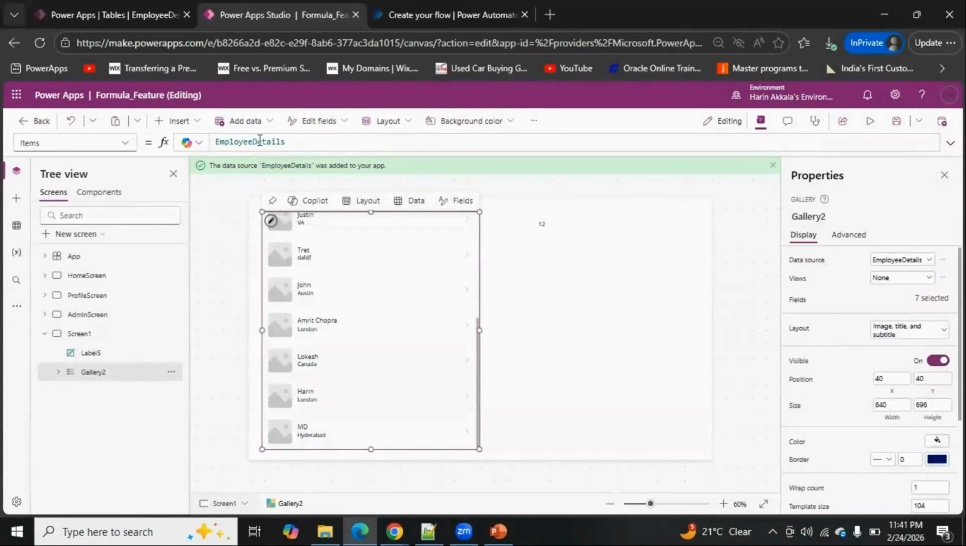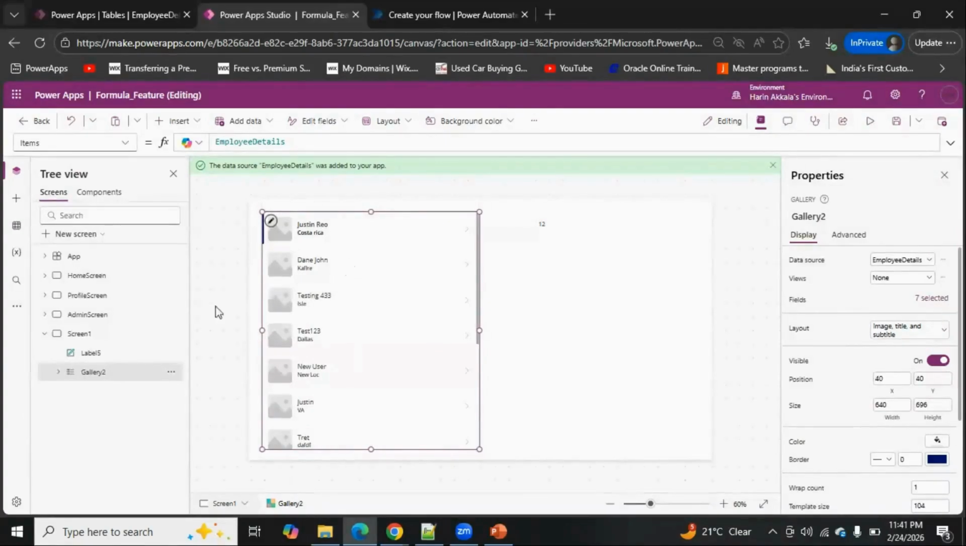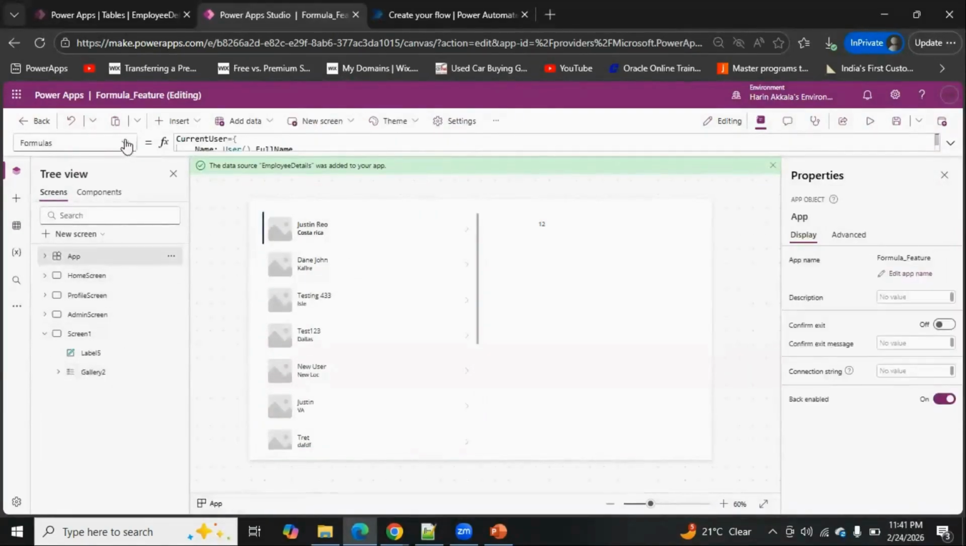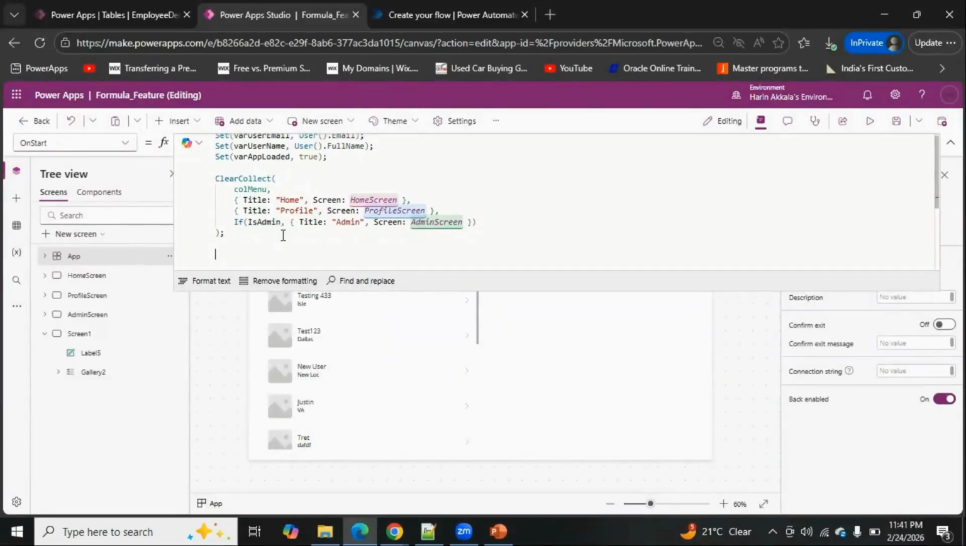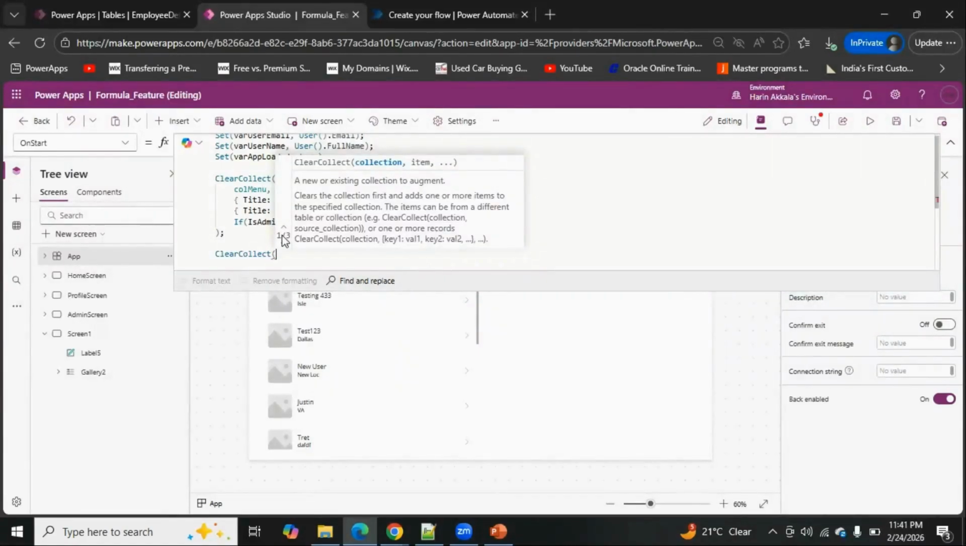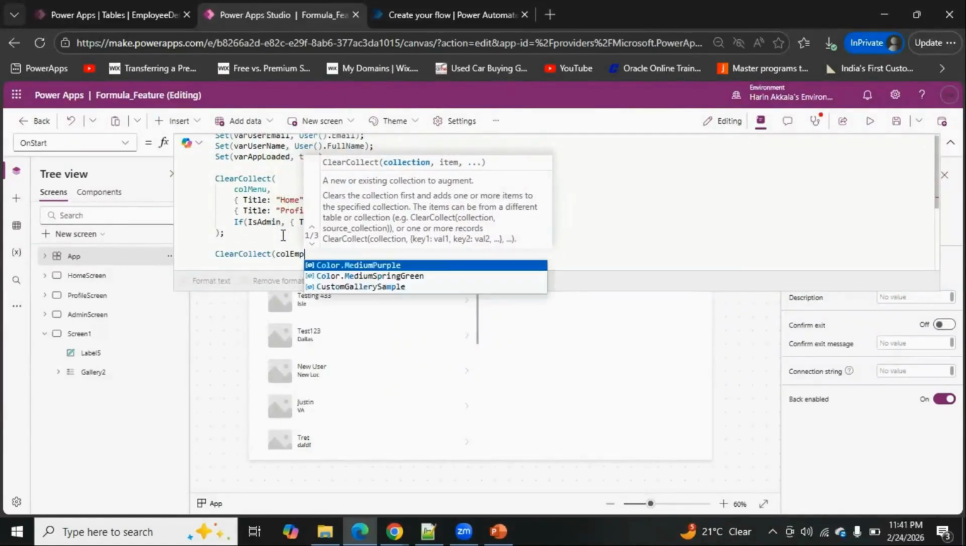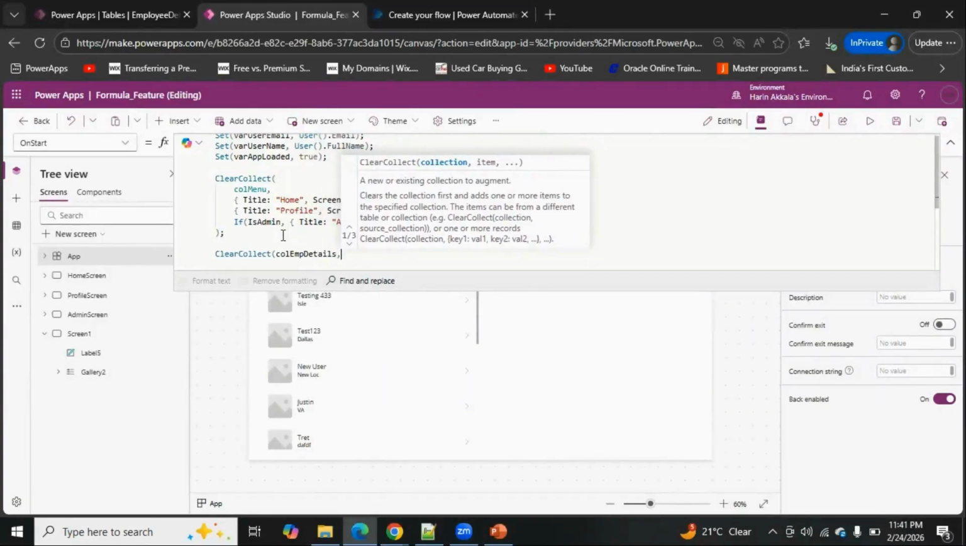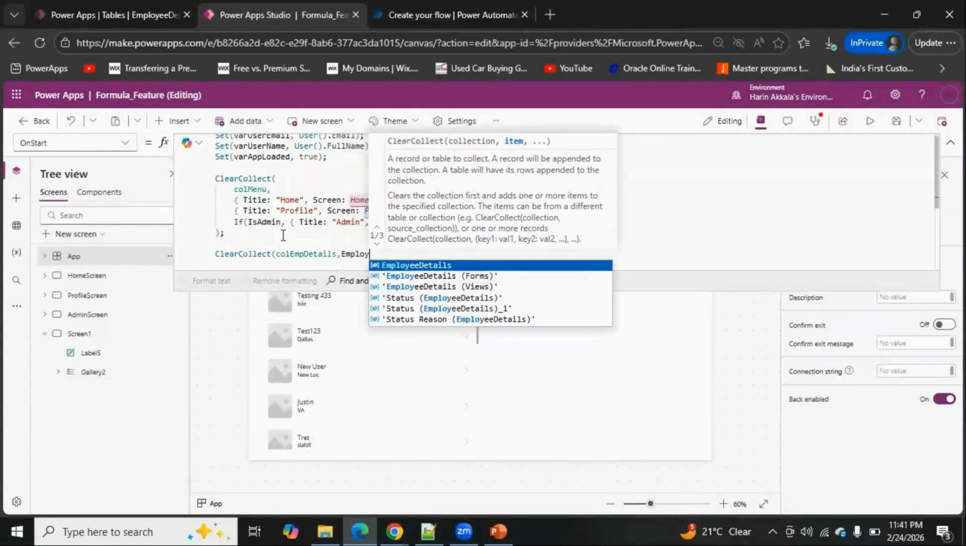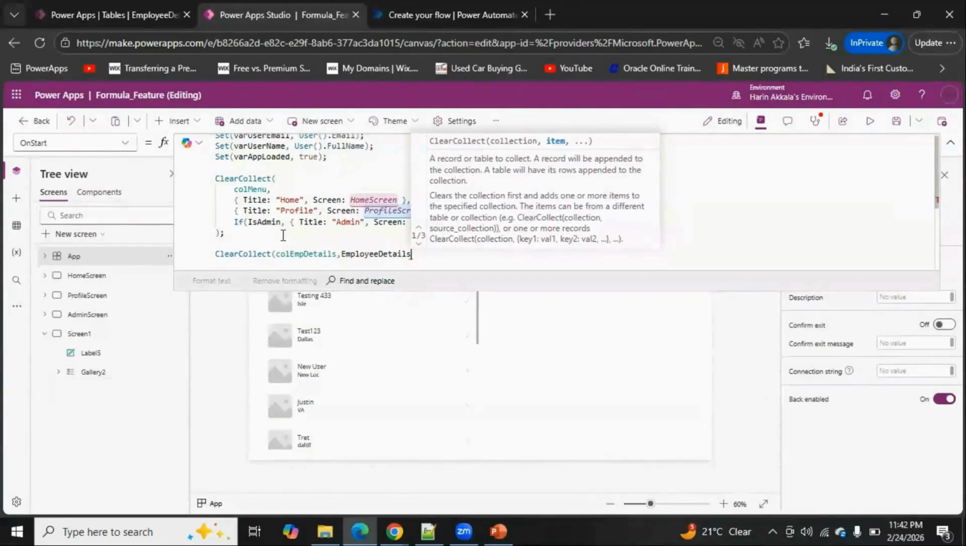And if you see here, I've directly added employee details into the Items property of the gallery control, correct? Instead of doing that, I'll go to the OnStart property, which we generally do, right? Before the application starts, we collect into a collection. I'll say ClearCollect empDetails, and here I will collect my data source.